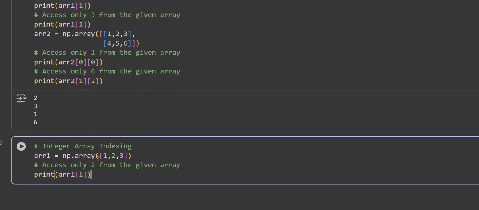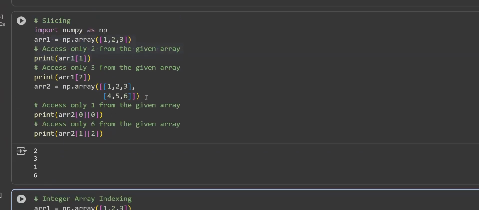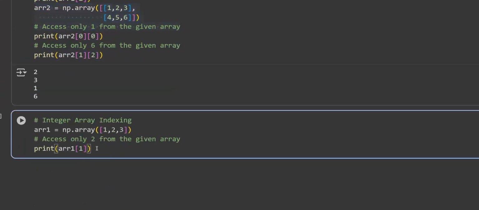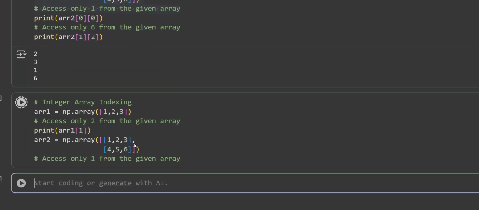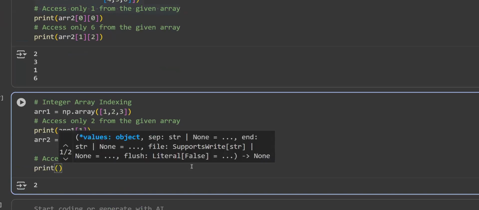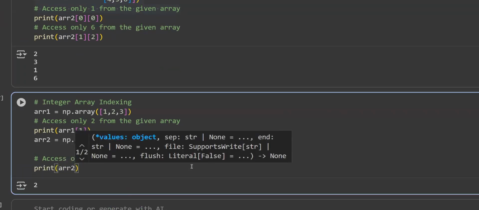Whenever you are accessing one row, whenever it is a 1D array, it is directly the same thing, that is array of 1. For example, if I had to access only 2, whenever we are having a 1D array, it is exactly the same thing. But whenever we are having a 2D array, now here comes the small change. This change is actually very, very simple. See here, we are printing array 2, and we are accessing.